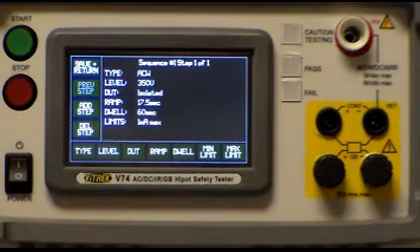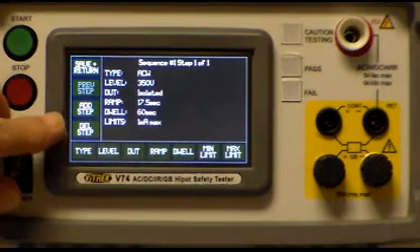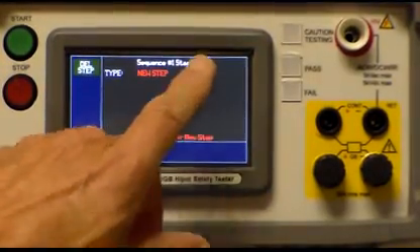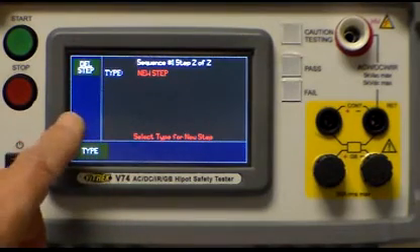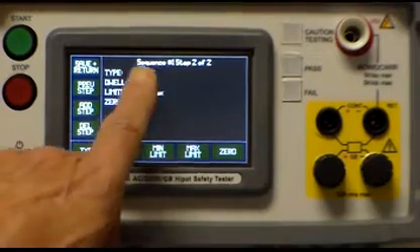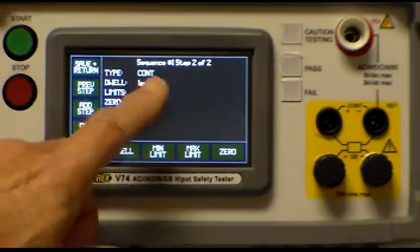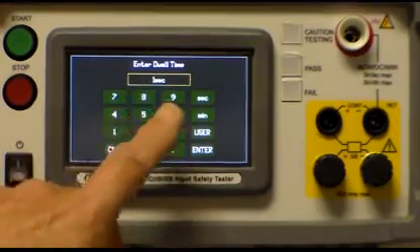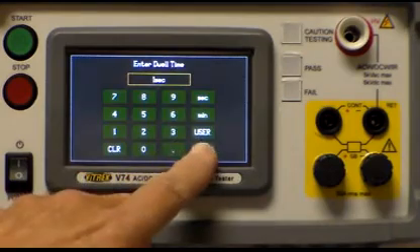Now we want to add a second step on this one, which is a continuity. So we're going to put in add step right here. Now we're on step 2 of 2, and we have a new step. So the next step we want to put in is continuity. We cycle this around until it says continuity right here. The dwell on this continuity test is going to be 1 second, and the dwell is adjusted here. You just put in whatever dwell time you want in seconds and press enter.